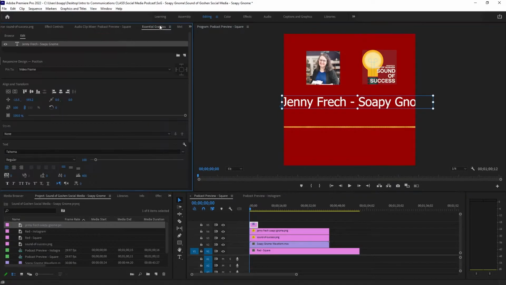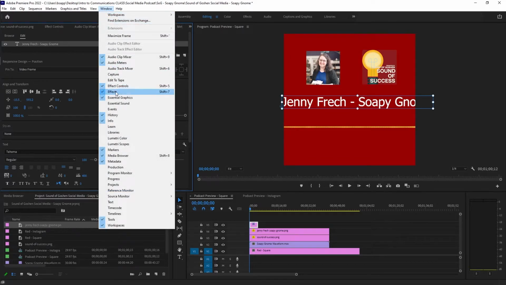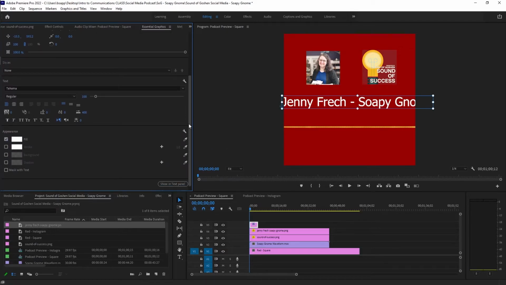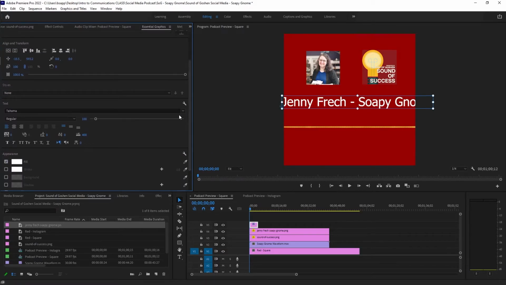Next, you go to Essential Graphics in your bin over there. If you do not see it, click on Window and choose Essential Graphics, and you get your options here. A couple of things. Let's line this up first. So we have it selected. I'm going to choose a line in the middle. That moves it. And then if you click this square with the line through the middle, it puts it in the middle of the project.